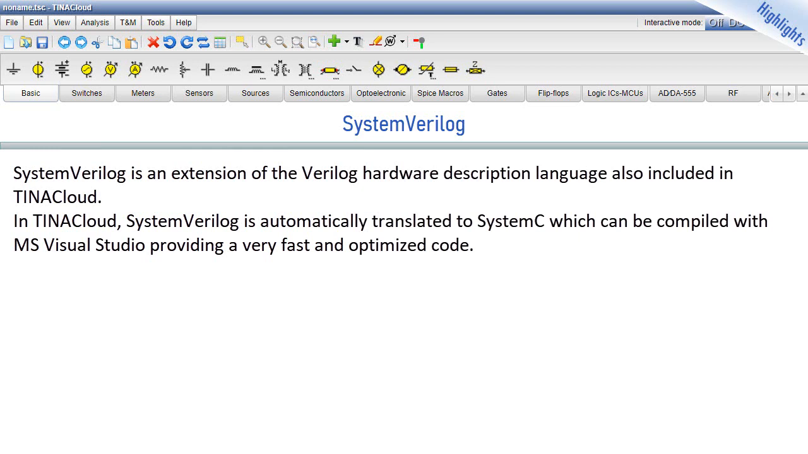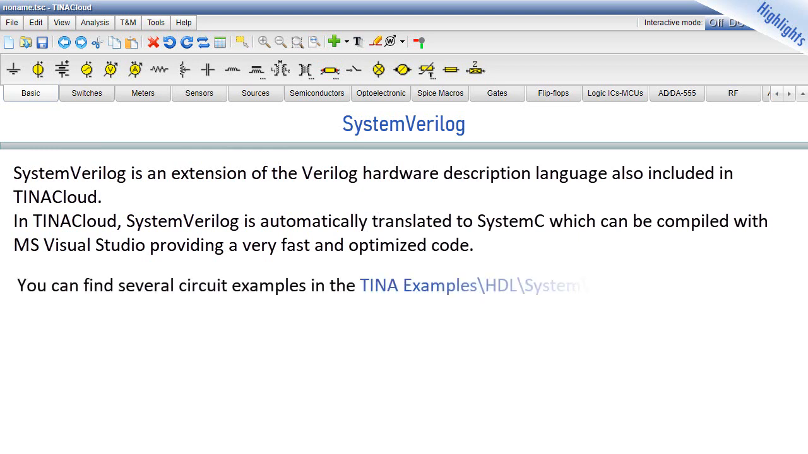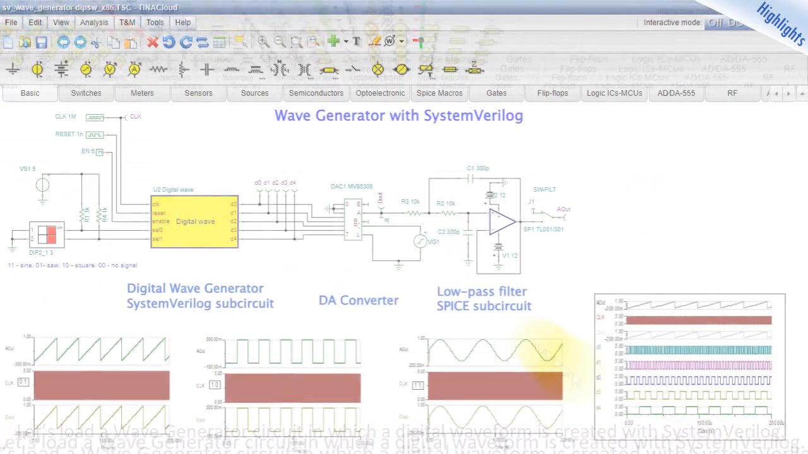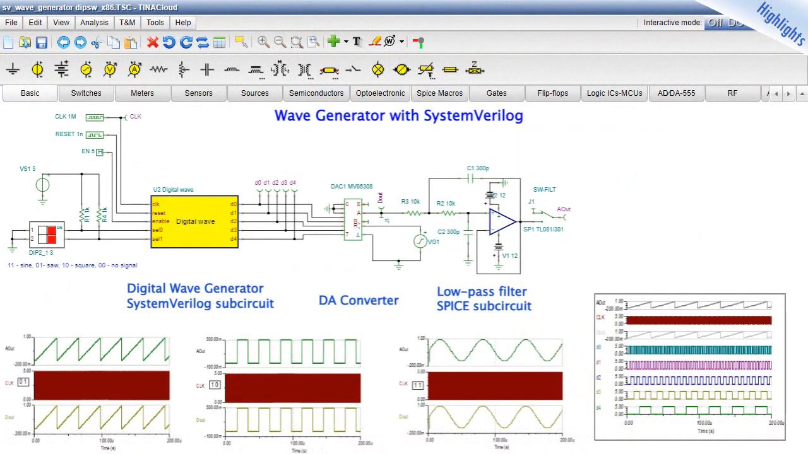In TINACloud, SystemVerilog is automatically translated to System C, which can be compiled with MS Visual Studio, providing a very fast and optimized code. You can find several circuit examples in the TINA Examples, HDL, SystemVerilog folder of TINACloud. Let's load a wave generator circuit in which a digital waveform is created with SystemVerilog.